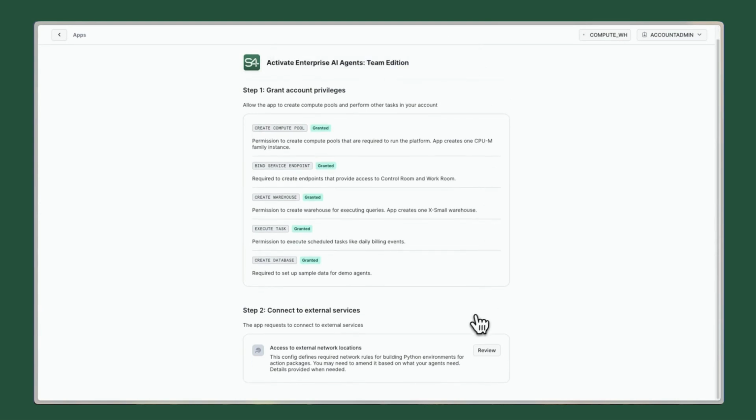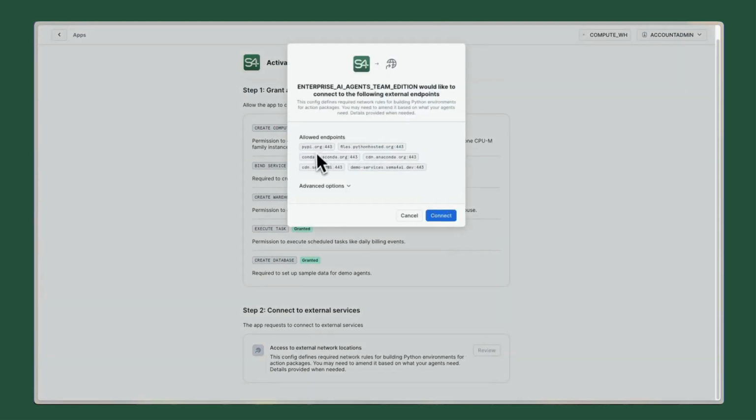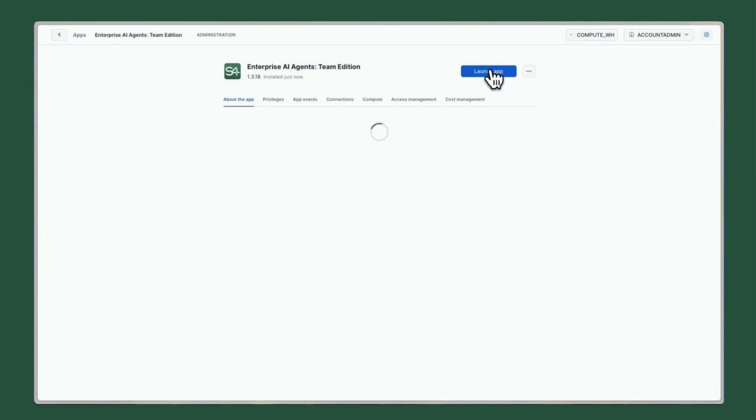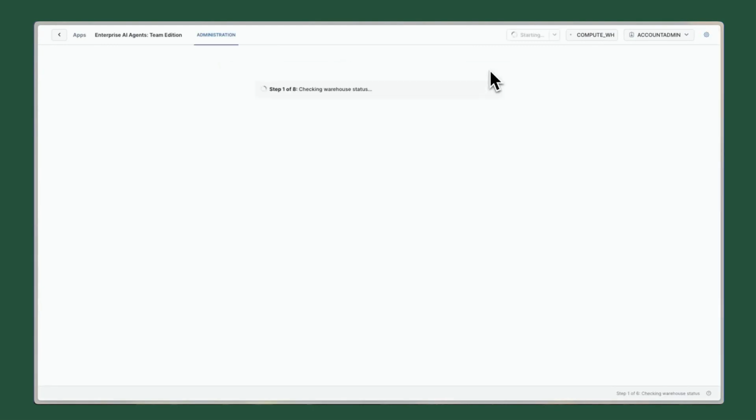And then next, you need to review the external access, the network locations that the application is able to access. By clicking the review here, you can see that there's 6 different services which the Semaphore AI application is accessing outside of Snowflake. And these are for Python-based actions, for example, retrieving the packages from PyPI and Anaconda. So once these are connected, you can proceed to the next step, which is to activate the application and then finally launch the application.